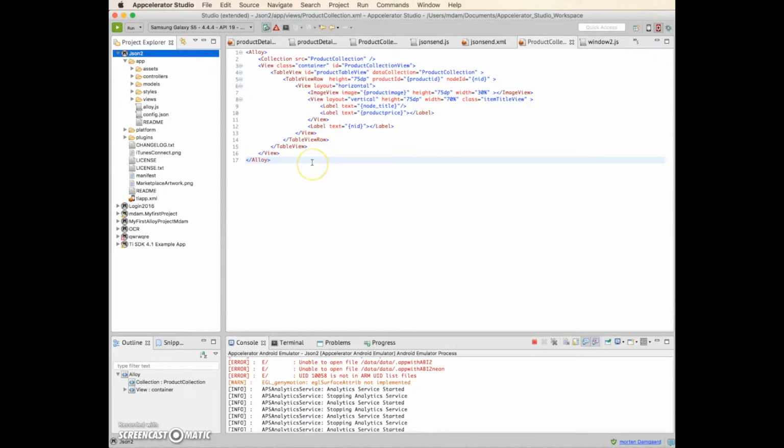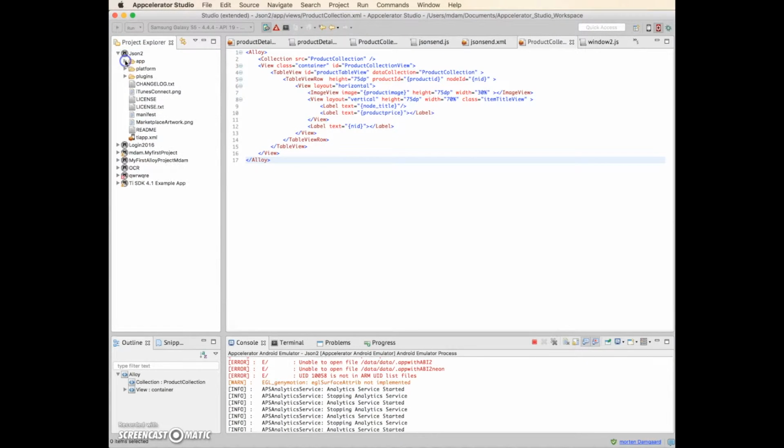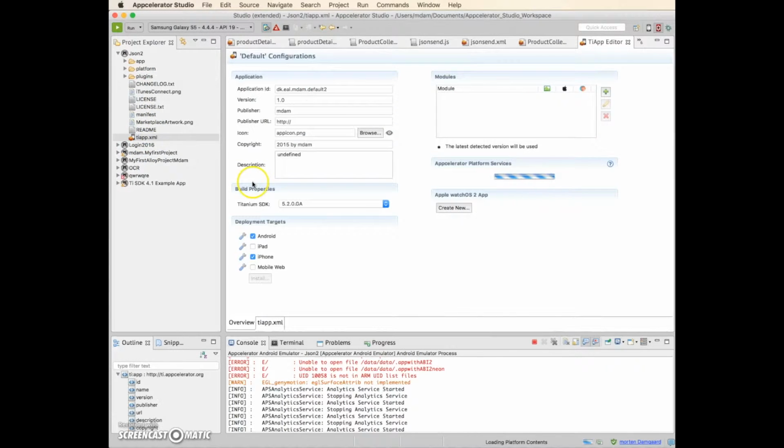And if I change to Titanium and I go into my app that I'm using, just to show you, my TI app is using the 5.2.0 version of Titanium SDK. I'm not doing anything specifically here. I'm making it to work on Android and iPhone.